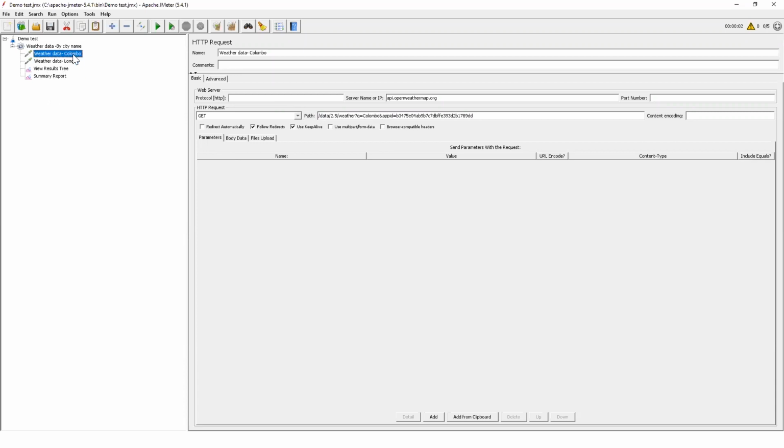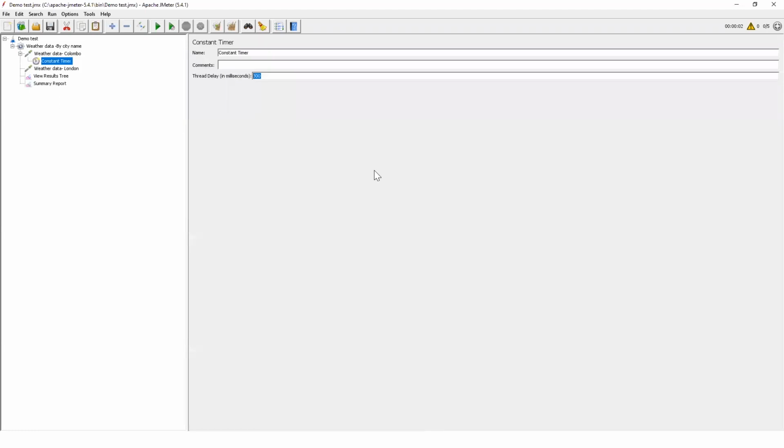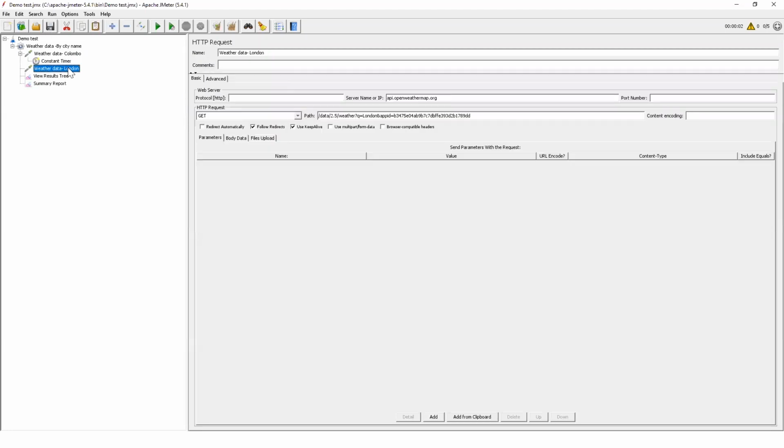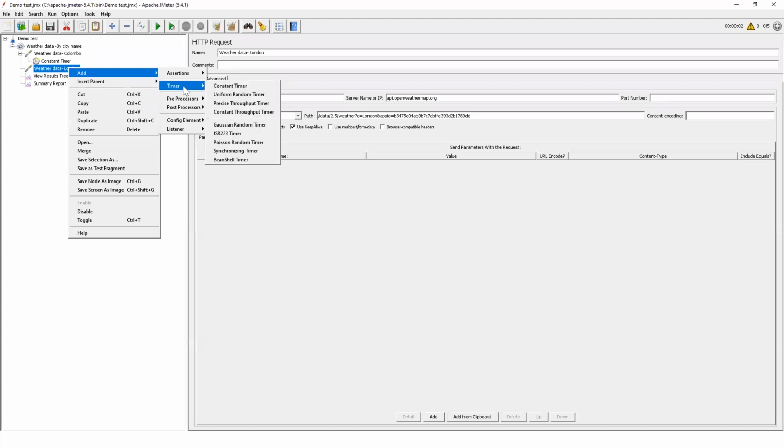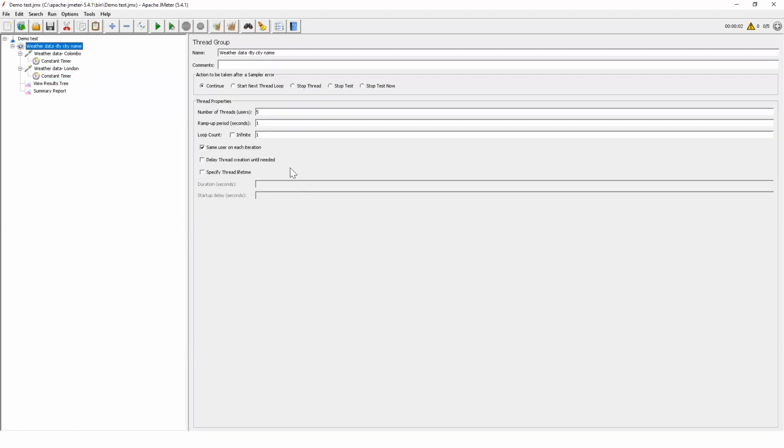For example, if I need this request to wait 5 seconds, in that case, I can use this timer element. In here, we can use this constant timer. And I'm going to add 5 seconds. This is in milliseconds, so it's 5,000 then. And for this request also, we can add a timer. So I need it to wait 2 seconds. Likewise, we can configure.